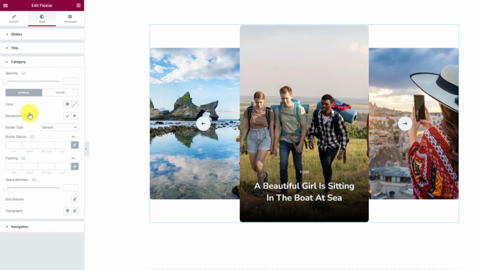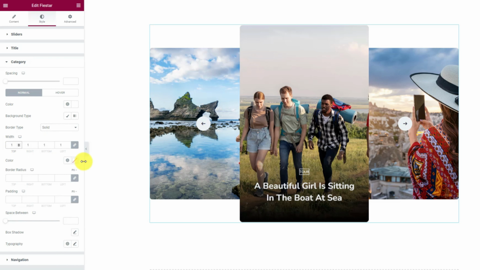Then let's jump into the category section. There are a lot more options here and you'll find similar phases a lot actually. After the spacing scroll bar, these options are broken into normal and hover modes. For normal mode, let's change the text color to white. Then select a border type and determine the border width.